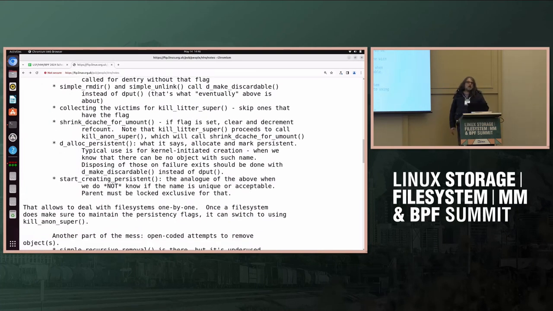For a situation when the name comes from userland, we need a bit more, because we need to check that the name doesn't happen to be dot dot, that it doesn't contain a slash, and we need the parent locked to avoid obvious races. And we need to check that the object doesn't exist by now. We have that open coded in a bunch of places, debugfs, all of them. So I took that to a separate helper, and that helper marks them persistent.